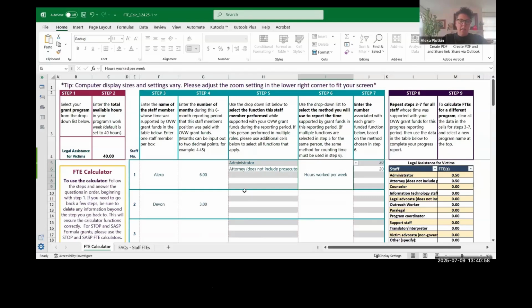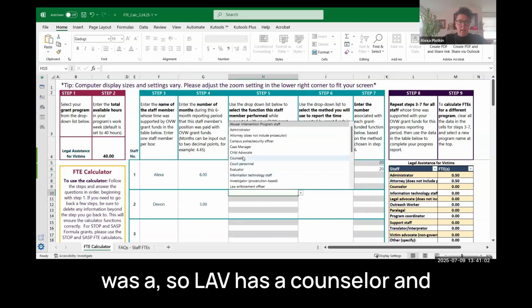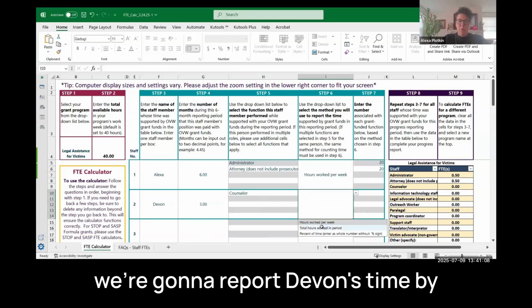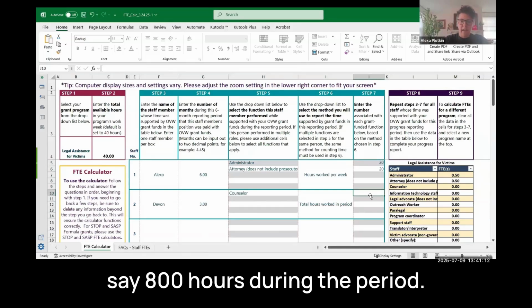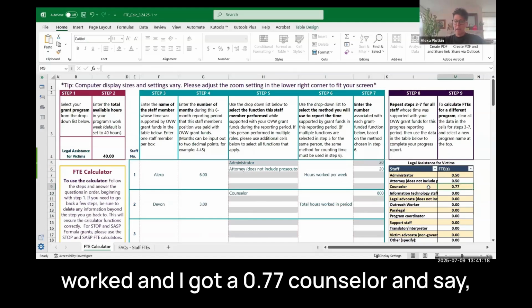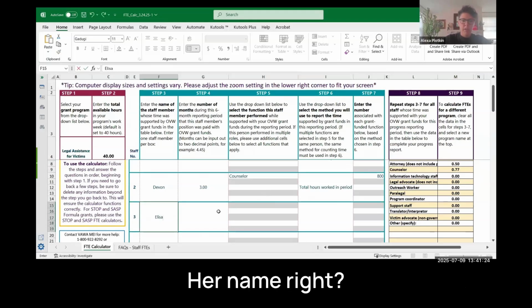And now let's go and report. Let's say Devin was LAV has a counselor, and we're going to report Devin's time by total hours worked in the period. So she had a lump sum of, let's say, 800 hours during the period. And I can put in her total hours that she worked, and I got a 0.77 counselor. And say we go down the list and we're adding in Eliza. Let's get her name right.